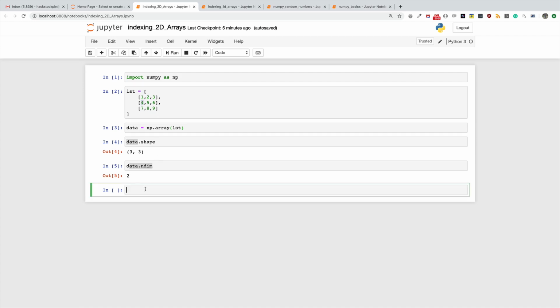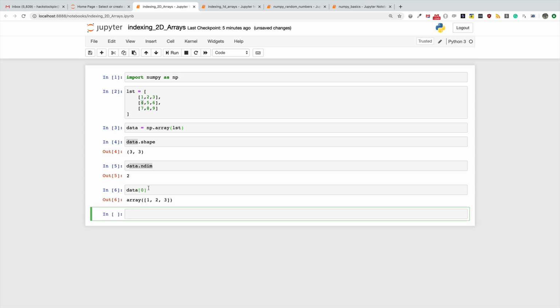So let's see how we can index this 2D array. If I say data 0, let's see what we get. Data 0 gives us the first row.